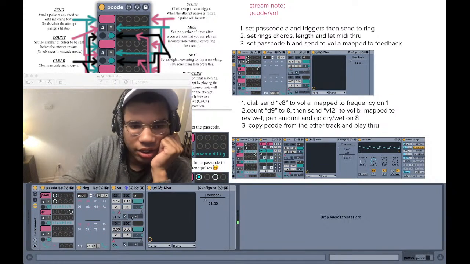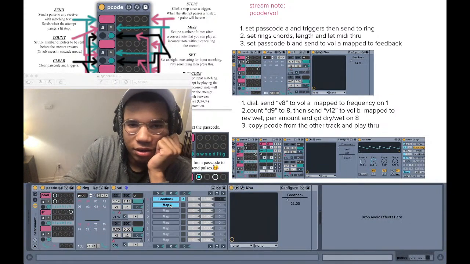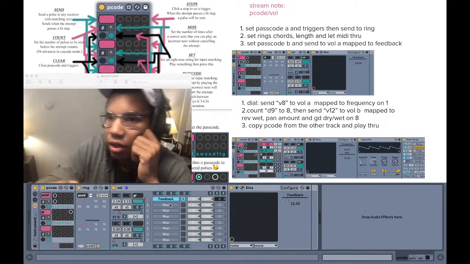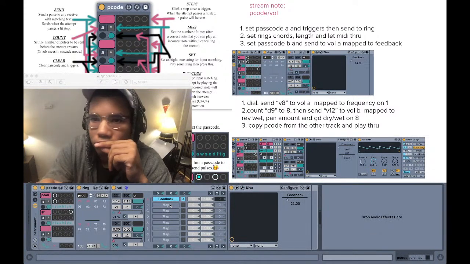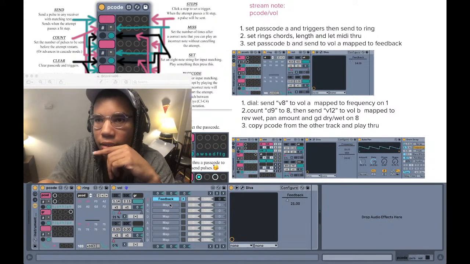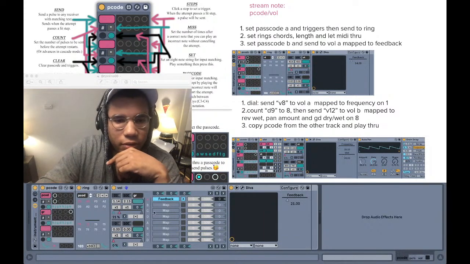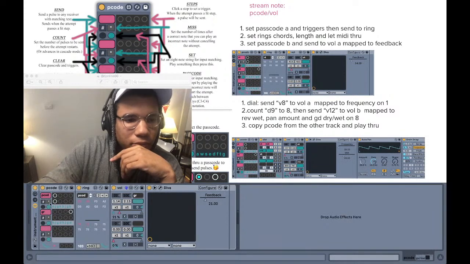Yeah, so you can hear it gets super angry. Like, whatever. Yeah, so map to feedback. Oh, well, I guess, yeah, that's passcode. These I can explain.